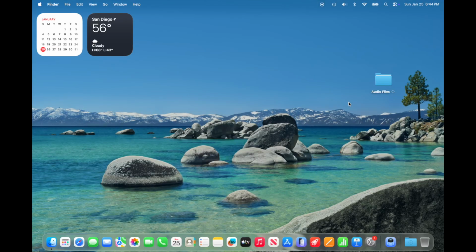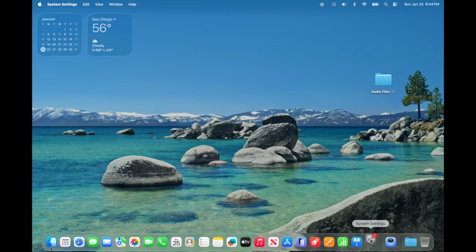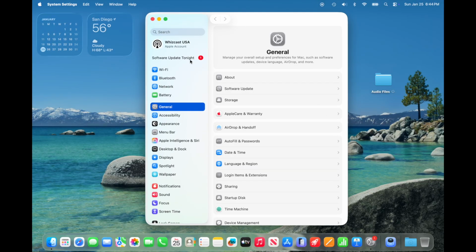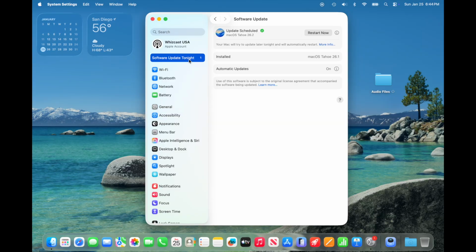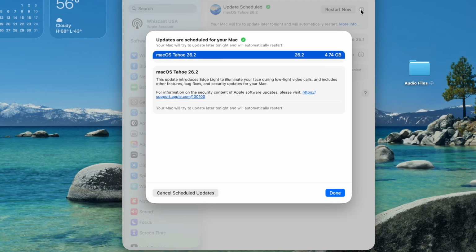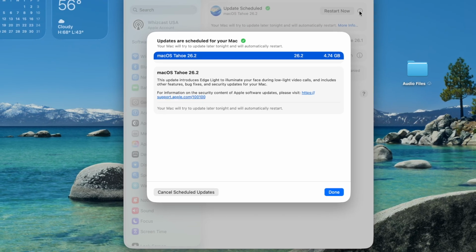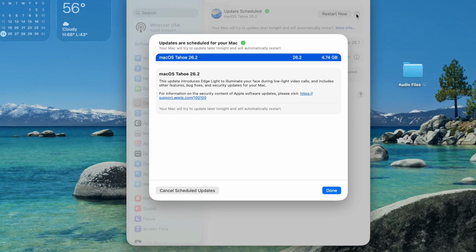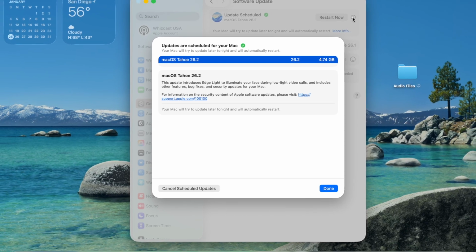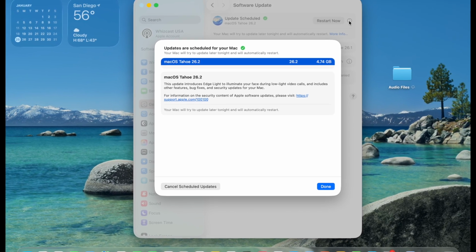So if Software Update is set up correctly, you go to System Settings, and you might get a notification that says Software Update Tonight. If you don't see that message, just click on General and then go to Software Update, and it gets you to the same place. We'll click the i next to Restart Now. We'll get some more information on this update. And this isn't a major update. This is a small incremental update, or a Delta update.